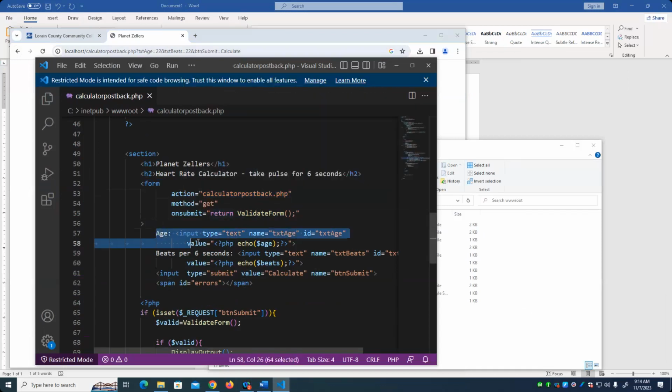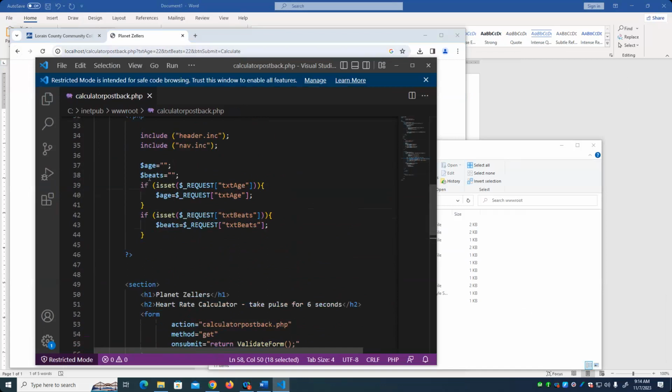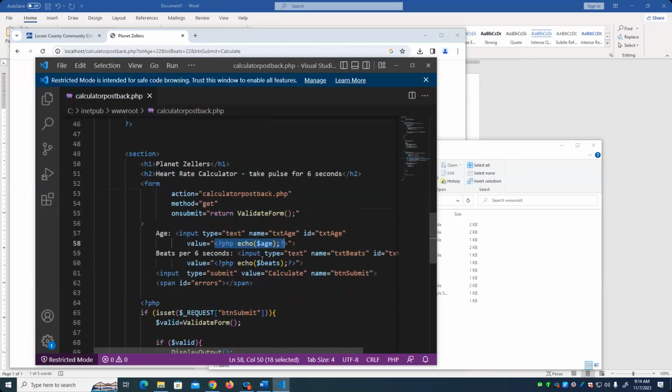All right, let's look at this. And again, when we look at an instruction in here, we have to consider it in both modes. This is my regular input tag, but looky here. For the value, I say echo age. What is that going to do? Well, if the page is first loaded, age is an empty string. So this text box is going to get a value of an empty string.